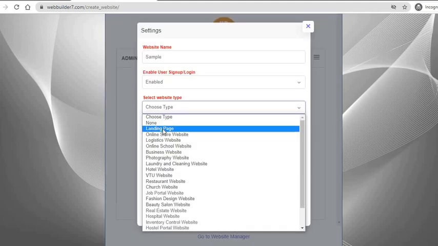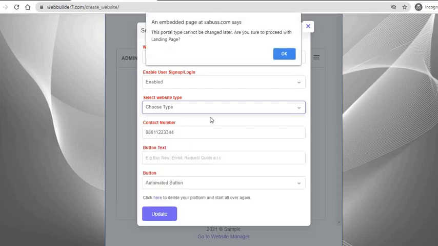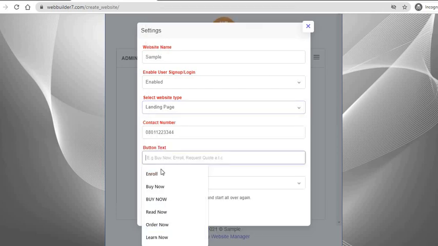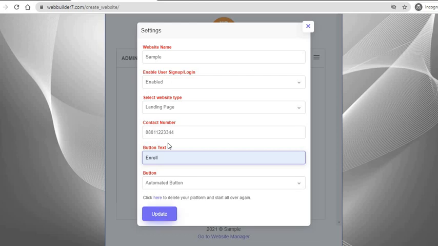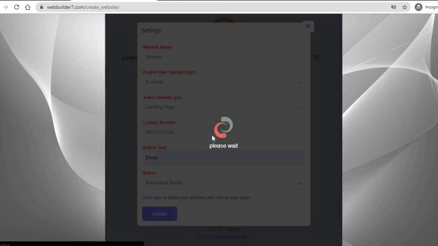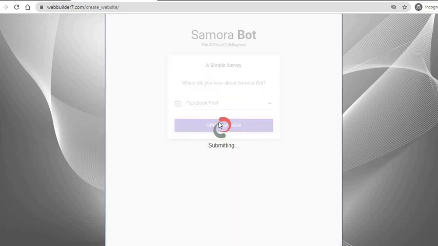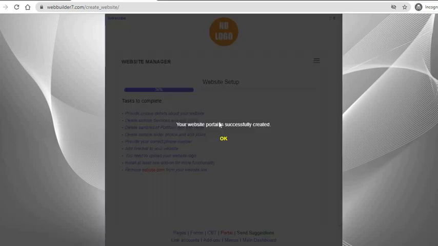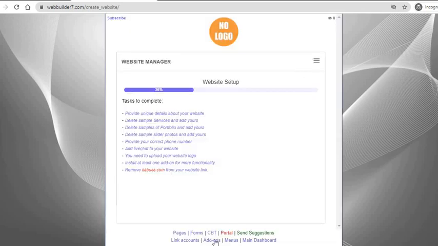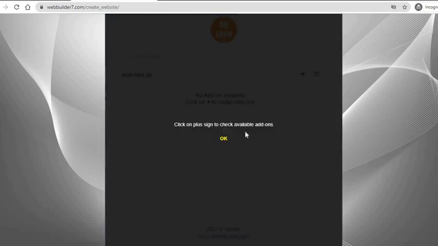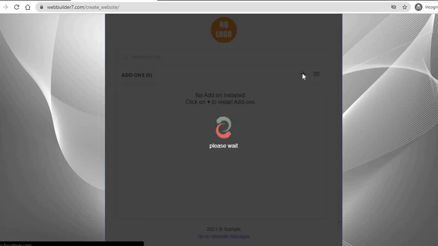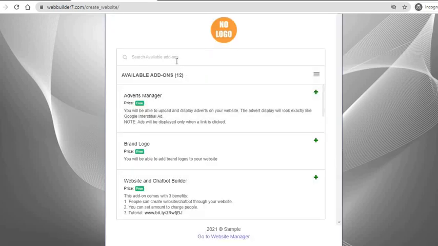And you can select, just select none or landing page, anyone. Then this one, put anything you like here, anything, you can put it there. Then you click on open manager. Now after this place, click on add-ons. Click on plus. Then search invoice.